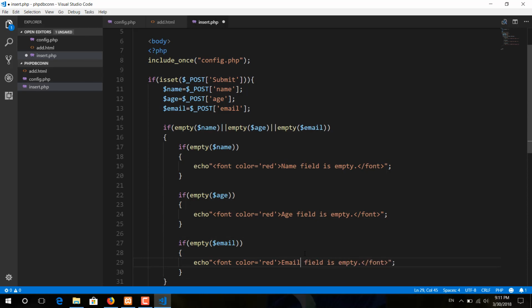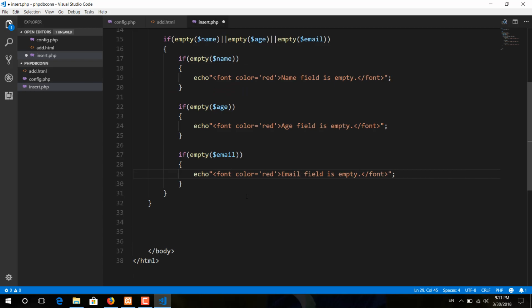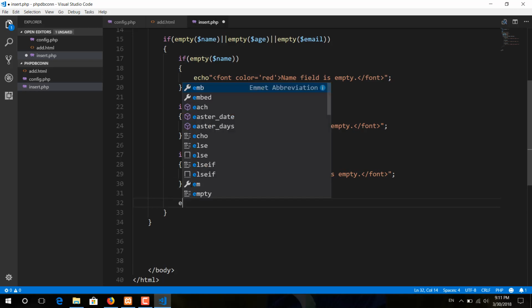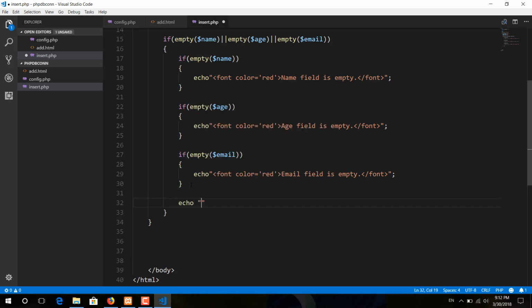Okay, and if this is happening, I'll simply echo a further message, creating a line break, and put a link to come back using JavaScript. So a href equal to JavaScript, self dot history dot back.